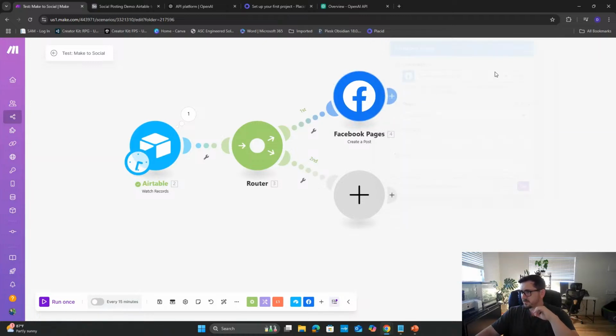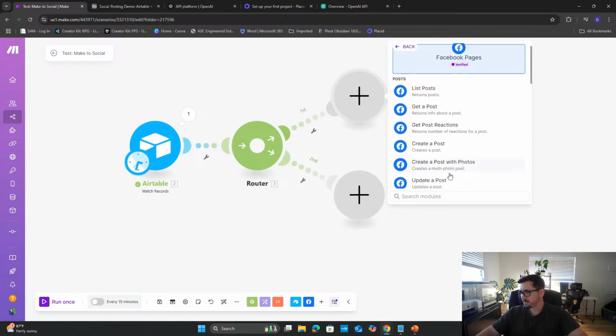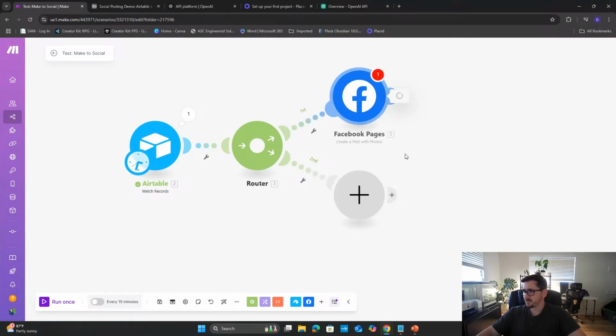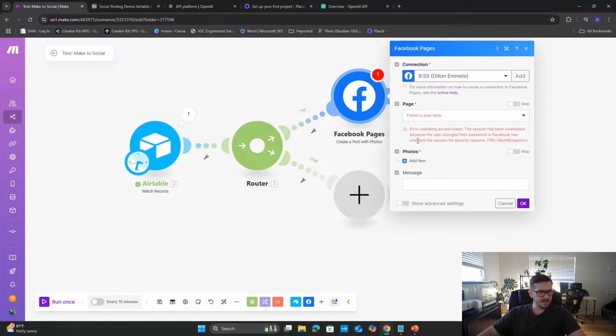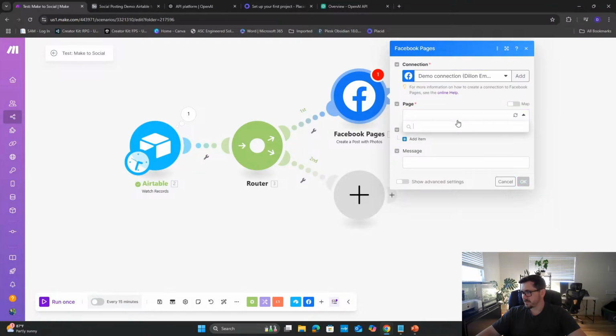Actually, we're going to delete this, and we're going to do another one. We are going to do Facebook, but we're going to do create a post with images, because if you just do create a post, it doesn't give you that image option. Now here, we're going to load in that demo connection that we made. We're going to load in our page that we're doing. So for this one, I'm going to choose Astra.